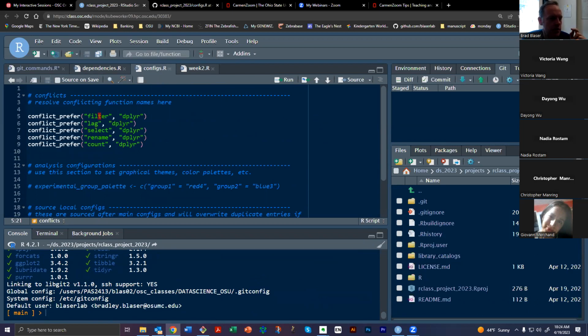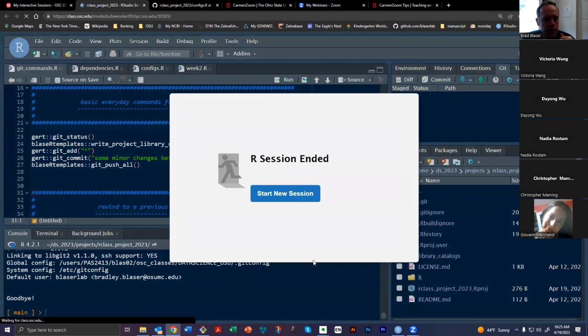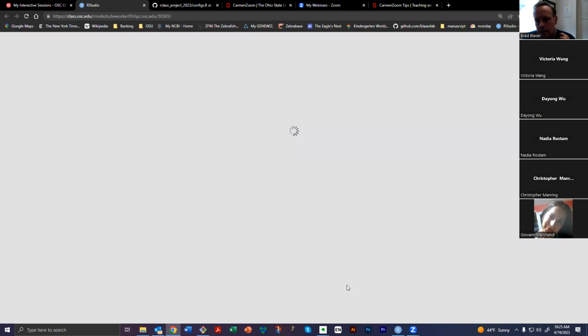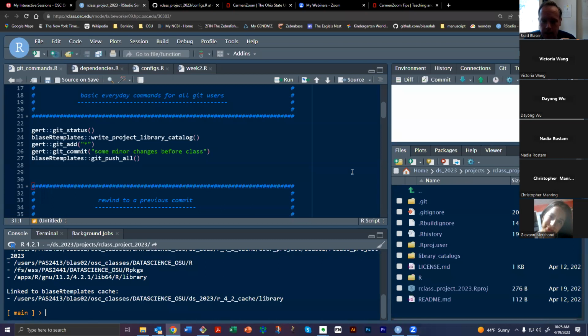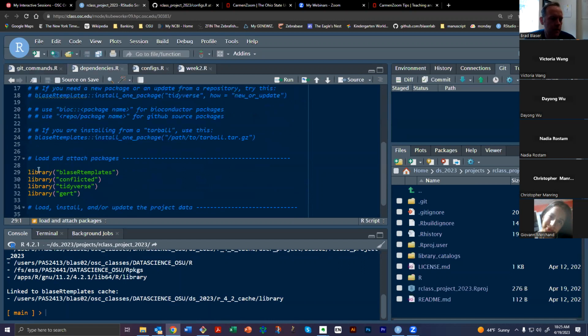A question here: do you have to reattach libraries each time you run a new session? The answer is yes. So every time you restart the session, the slate is wiped clean. There are certain default packages that get attached automatically, but you're going to want to have more than that, right? So now I have to run that again. It's not going to know.